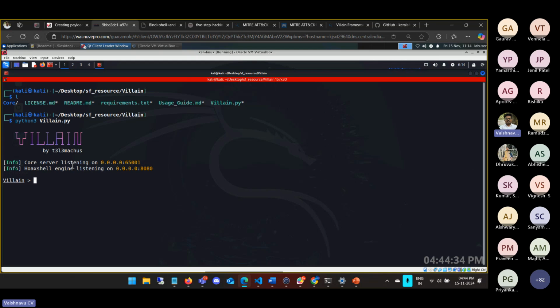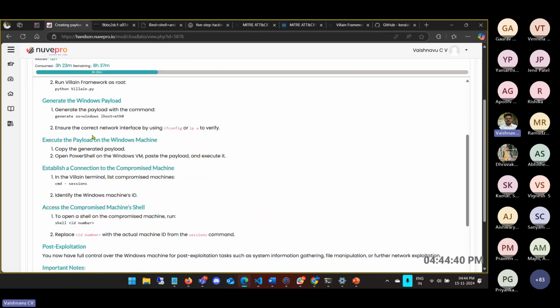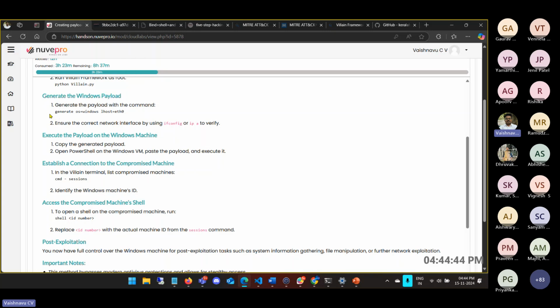But here we can create an obfuscated payload. So how to create one? Going back to the guided content, to generate a Windows payload we use the command generate. We are generating something for Windows, so OS is equal to Windows. LHOST is the attacker IP address, Kali's IP address, where the reverse TCP communication should be received. So LHOST is equal to eth0. eth0 means it will automatically fetch the IP address from the eth0 interface, or we can type it manually, but I recommend the interface because that's how the framework was developed.